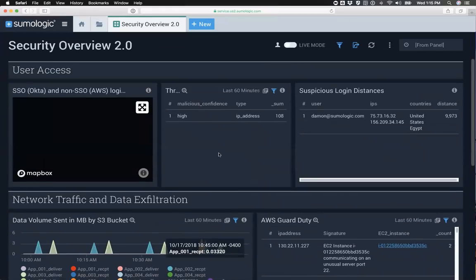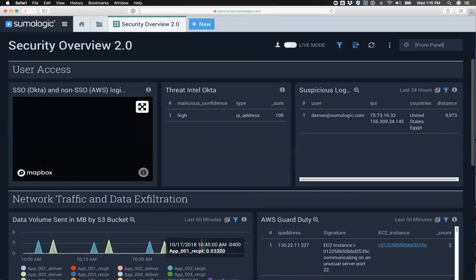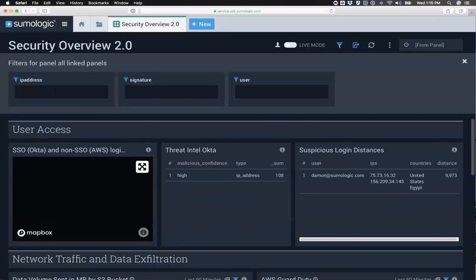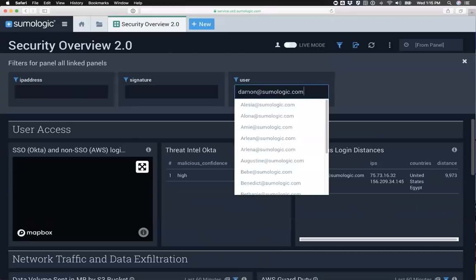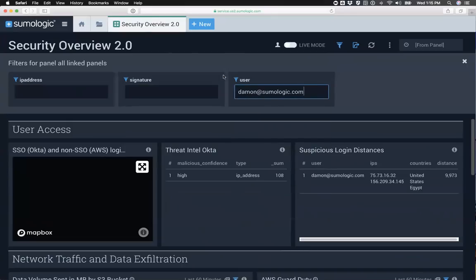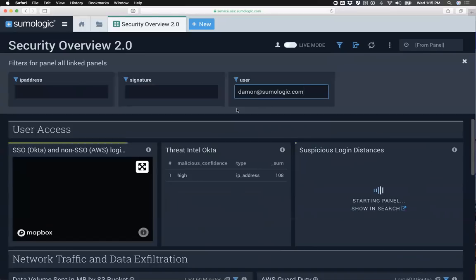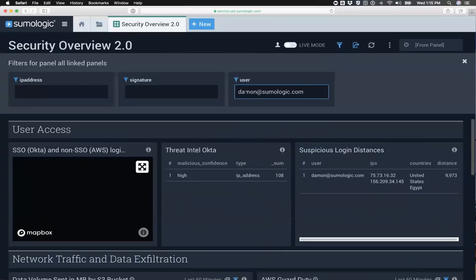But let's go back to our suspicious login that we had over here. It looks like our user Damon logged in from a couple of different places. Let's do this. We've set up our dashboard to be able to take some filters, and some of the filters that it allows us to do includes the user. So let's narrow down our data here, and let's look specifically for this user that we know is doing some suspicious activity, logging in from multiple places.